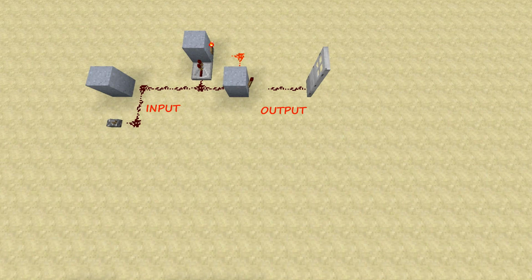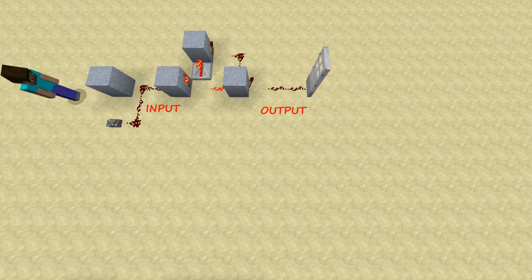Now, if you would like to have the output pulse whenever the input receives power instead of when it loses power, all you have to do is add 1 block and 1 redstone to this circuit, like this. With this new design, the output will pulse when the input receives power, but then it will quickly turn back to its non-powered state.